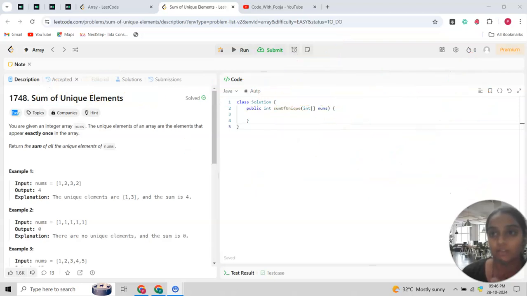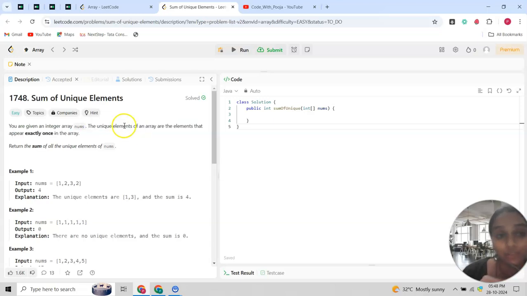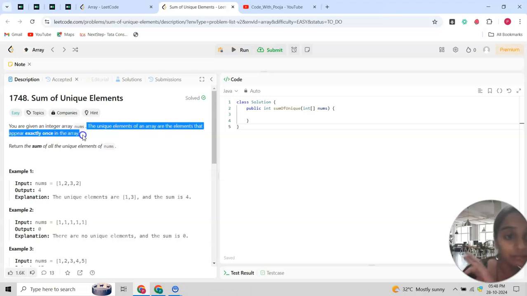Then let's continue with the description of the question. It's an easy level question, as I told prior. You are given an integer array nums. The unique elements of an array are the elements that appear exactly once in the array. Here is the definition of what the unique elements are. Those are mentioned in the question, the sum of unique elements.